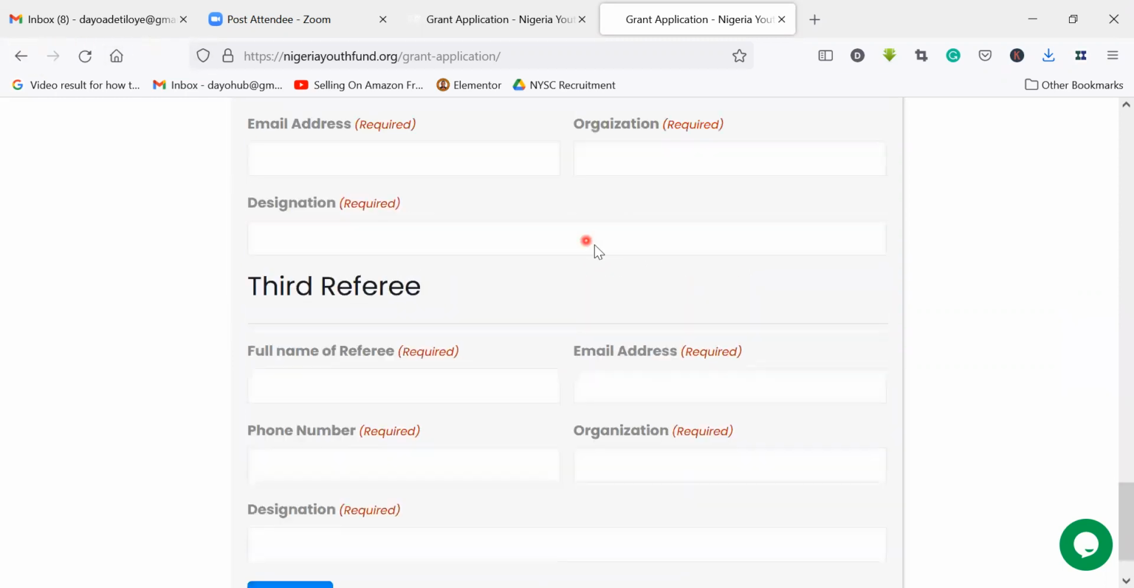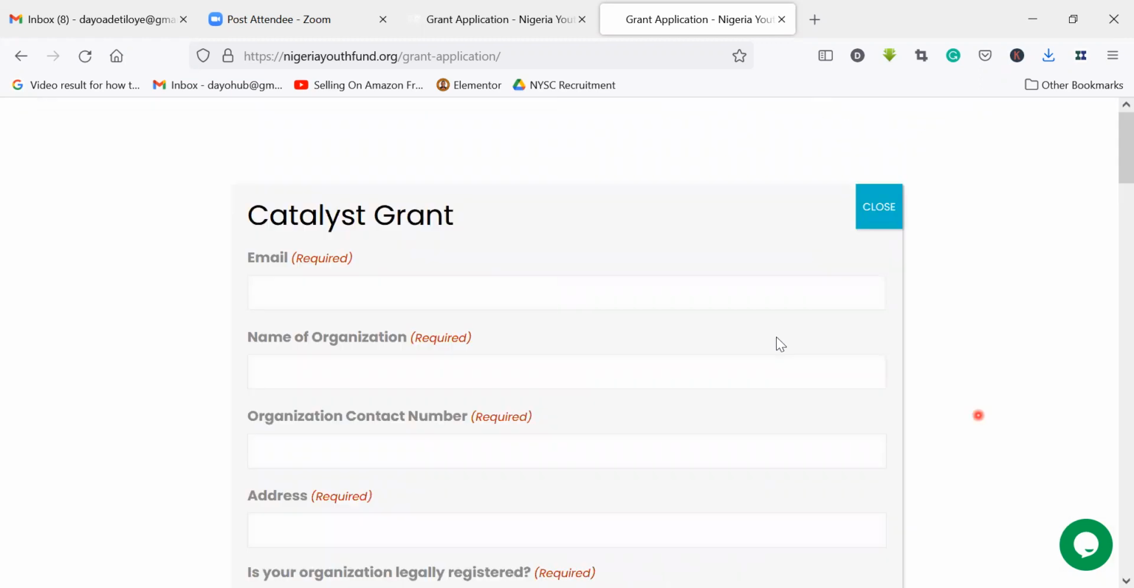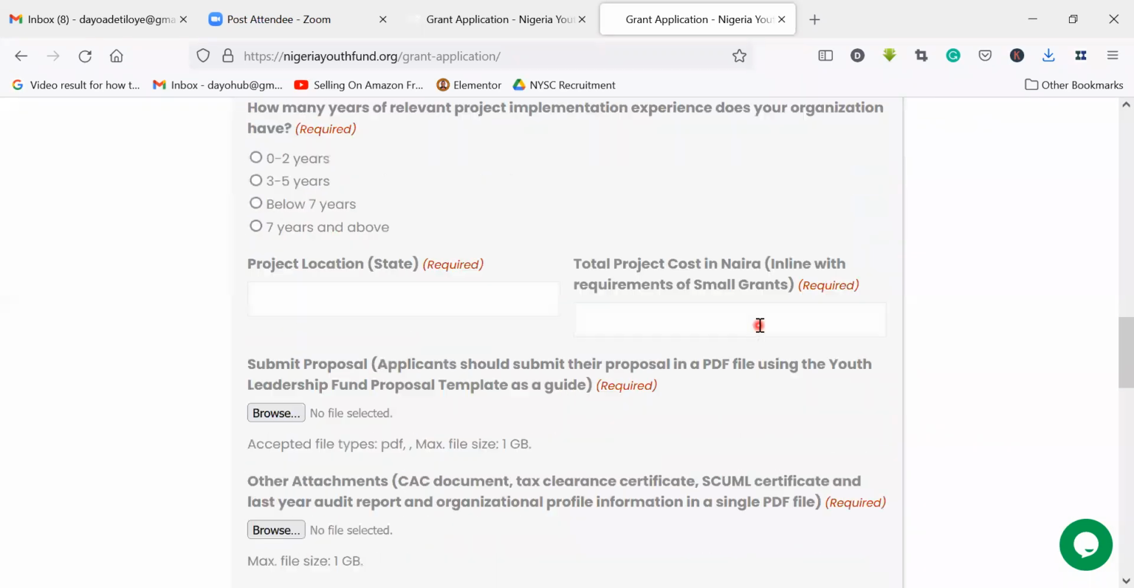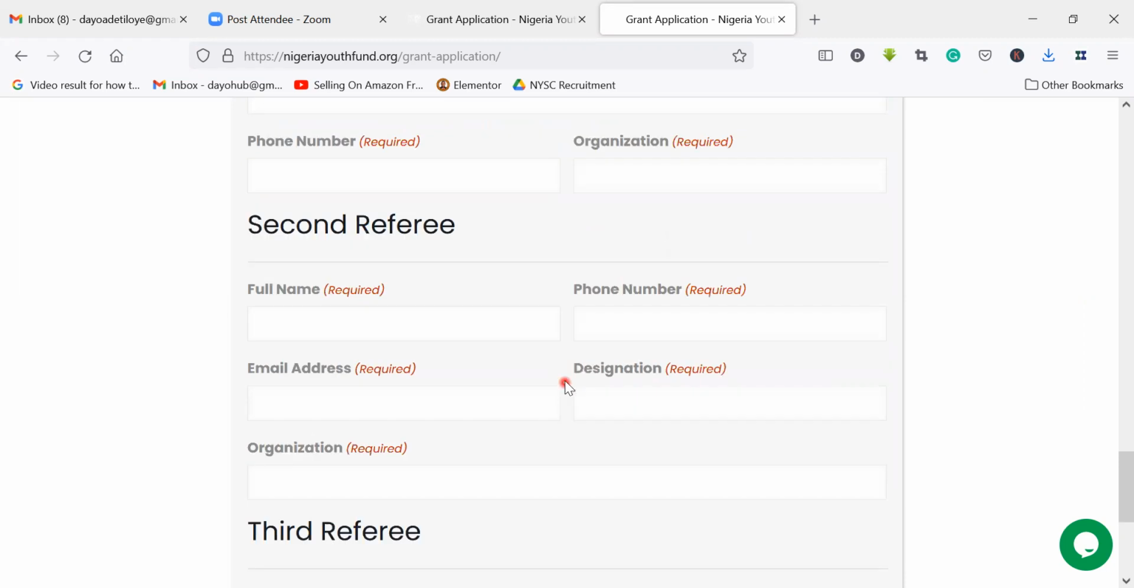And the last one is the catalytic grant. This one is 40,000 USD. CAC document, tax clearance, commerce certificate, last year audit report. If you want to collect 40,000 USD, you need audited report and you need organizational profile. Organizational profile is what your organization should have, and you upload them here in a single PDF file. Don't be uploading different files separately. Put everything into one, then refer to this.